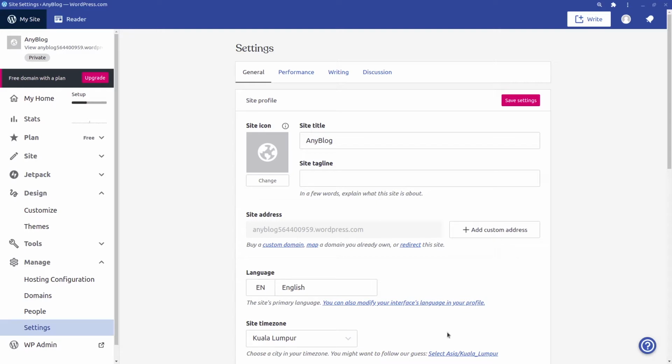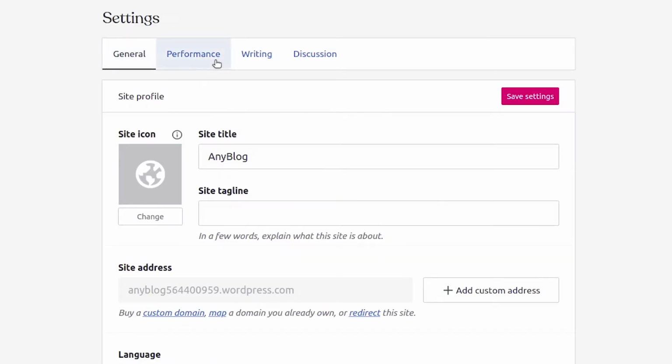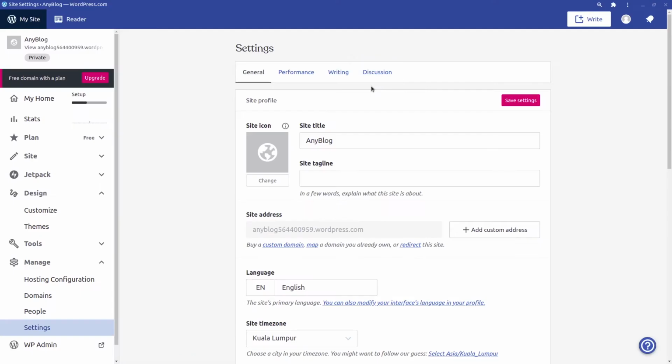So we have four tabs in general: performance, writing, and discussion. And we're going to look at each and every one of them. So at general, you will be read by the site profile. So you can change the site icon, the site title, and the site tagline.